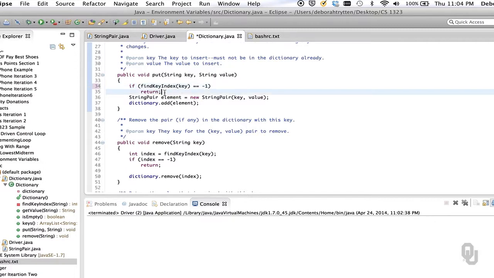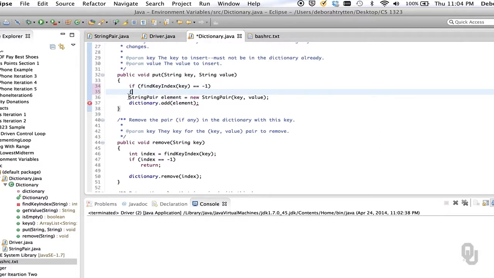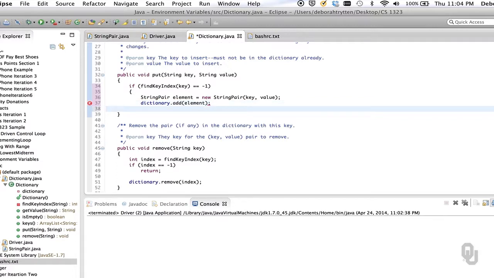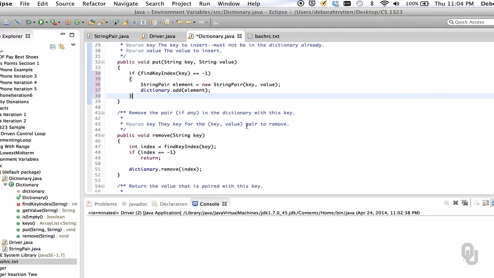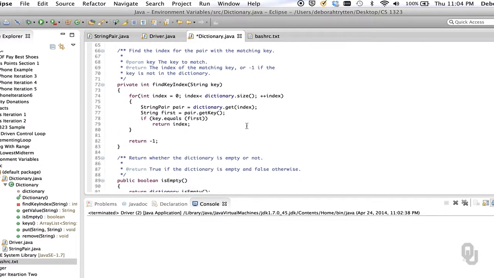So I think that maybe we could rewrite this logic a little bit better if we wrote it like this. That is, if it isn't found, that's when we want to put it in. So that makes sense. We created our new string pair, and then we did a dictionary.add. Dictionary.add should be working fine. I wonder if our find key index is working well. So let's take another look at that method too while we're here.